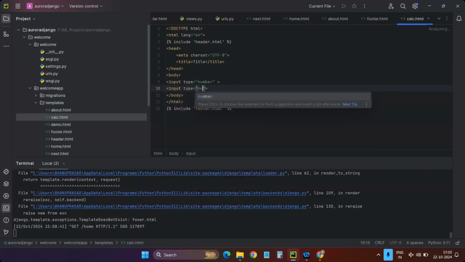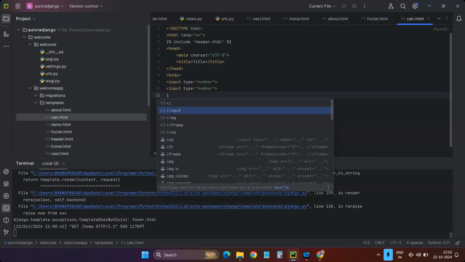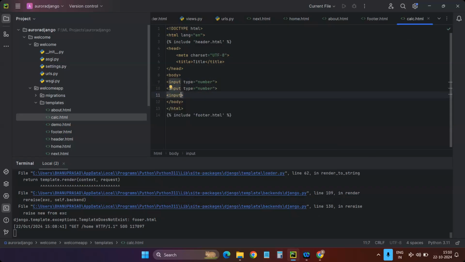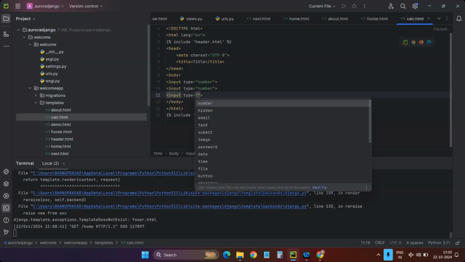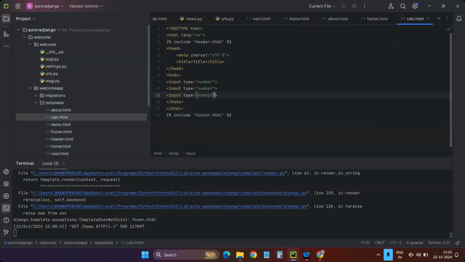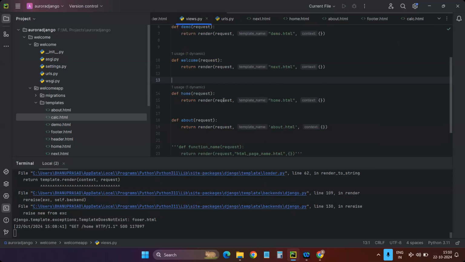Type number. I want to add two numbers now, so I am taking two input boxes, and I want to take a button or submit button. You can use button tags or input tag. In input tag, you can use submit. Okay, submit, and I have to write views for this.